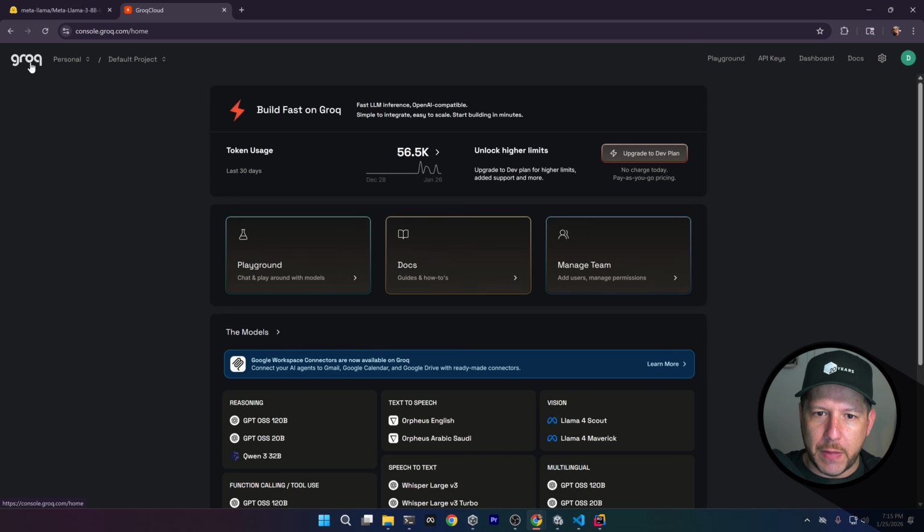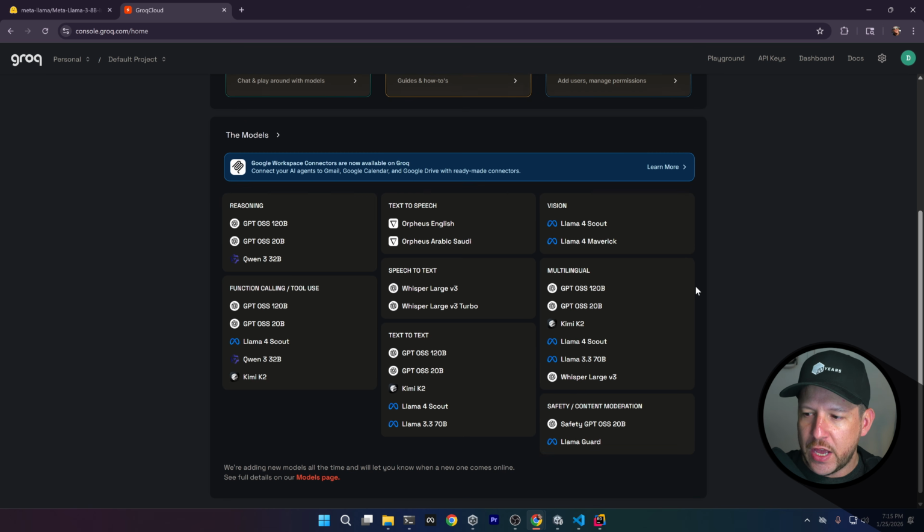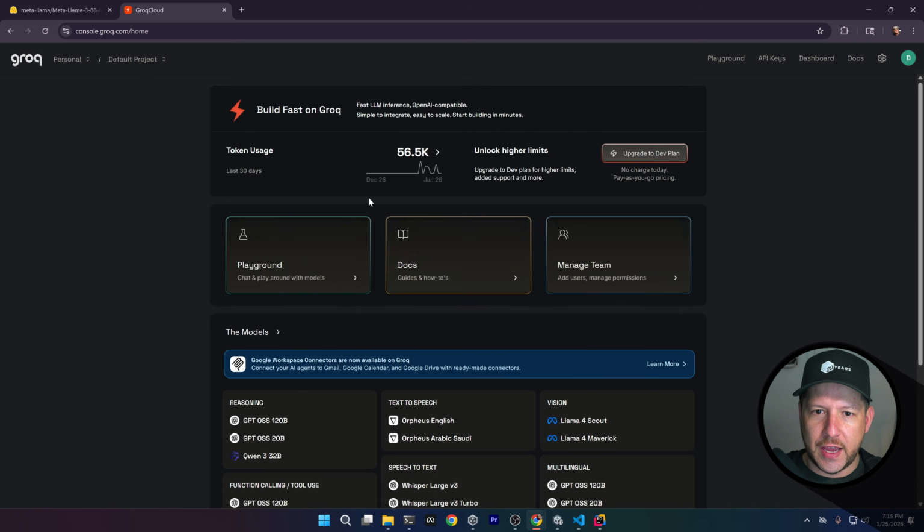And then if you go back to the console, you're going to see that we have multiple models in here. There are models for reasoning. There's also text-to-speech. And Grok is extremely fast. I think that's one of the advantages of using Grok over other providers. And you're going to see that when I make a call to the API, you're going to get a response right away.